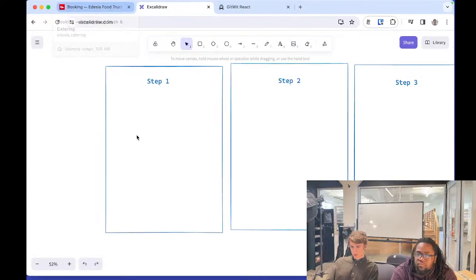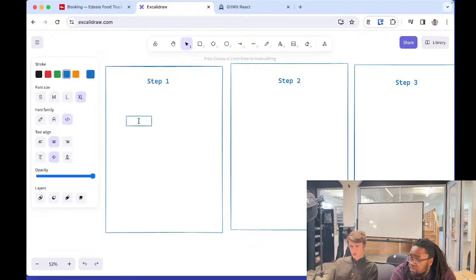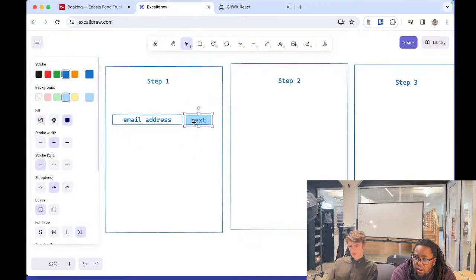Okay, so what should I add here? It should be a text field and a button that says next, right? The text field is to get the email. Just the email first. I really think it's just the email first. Okay. So you have email. This will be like a normal form. And then we have next. Beautiful.